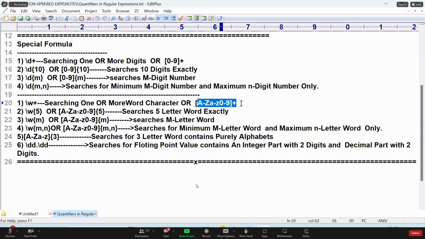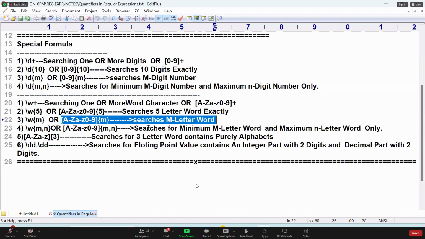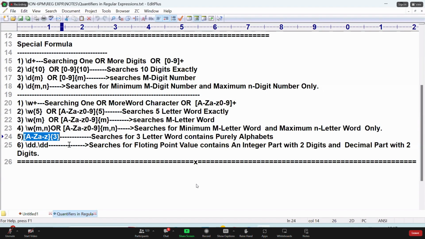Slash W of 5 searches for what? A 5 letter word, A to Z, 0 to 9 of 5. A 5 letter word that can contain digits also, because of 0 to 9. Slash W of M, A to Z, 0 to 9 M, searches for an M letter word in general. Next, A to Z of 3. What is this now? Purely alphabets. How many? 3. So it searches for a 3 letter word.